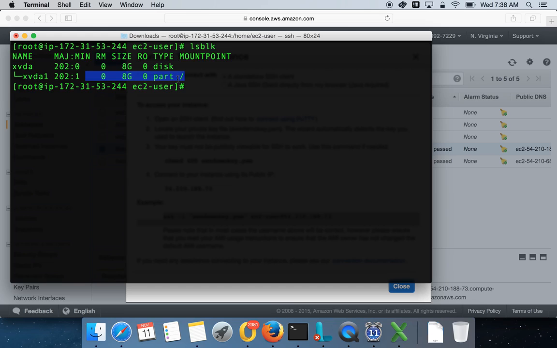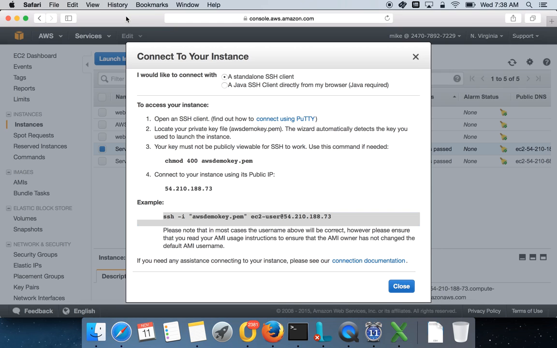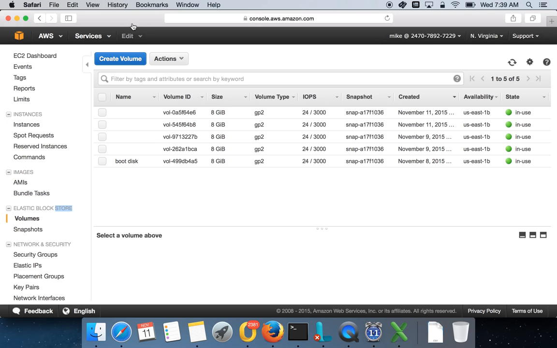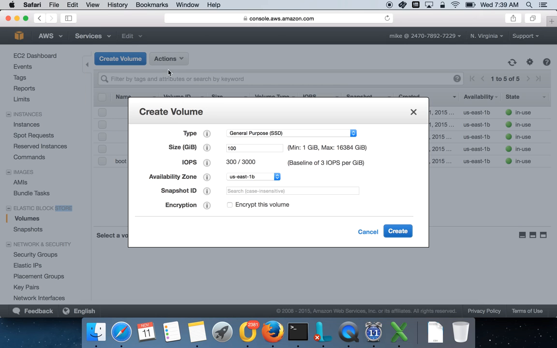Let's take a scenario. My application needs a 2 GB file system called slash app. So how do I do that? That's the scenario. To create a 2 GB volume, go back to your console and look here. You see the category, the Elastic Block Store listed here. Within this, we have volumes. Click on volume, create volume.